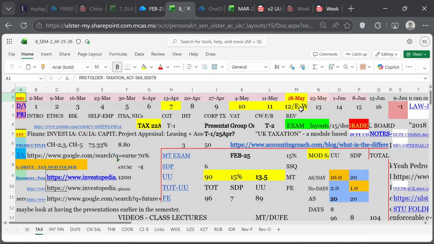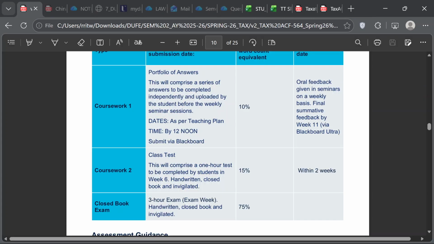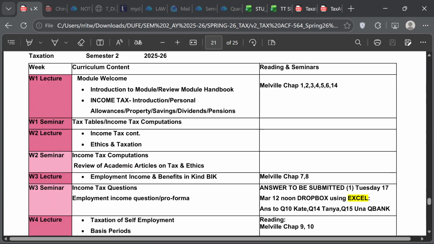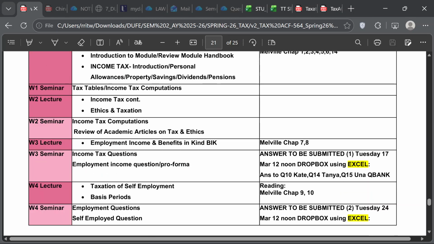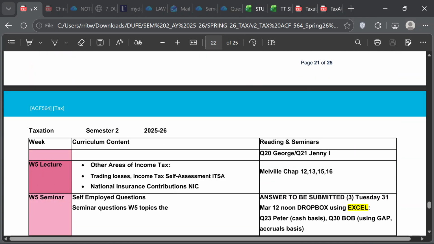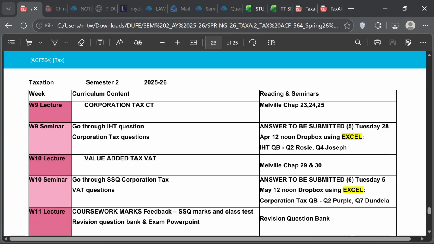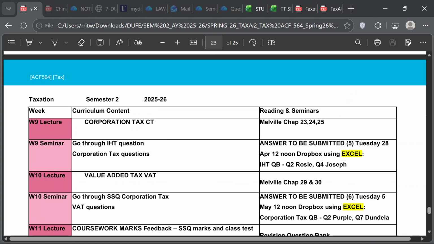So what I've decided to do is, if we come back, let's go to page 21 here. So the week of 18th May is your exam week, all right? So if we go to 21, right, here you see the teaching and learning plan, okay? So if you look at this one, then you will see that, I hope this is not the older version. Yeah, it looks like the newer version.